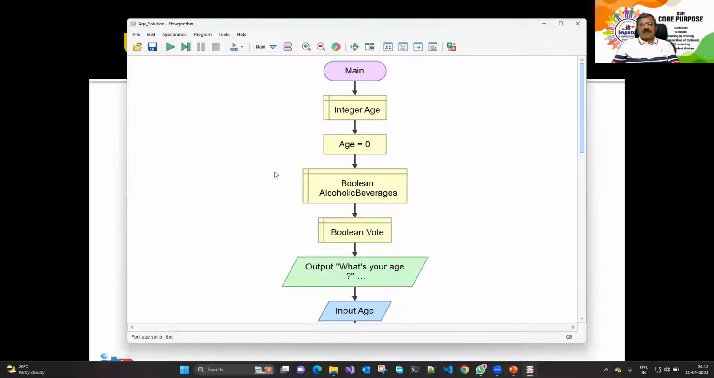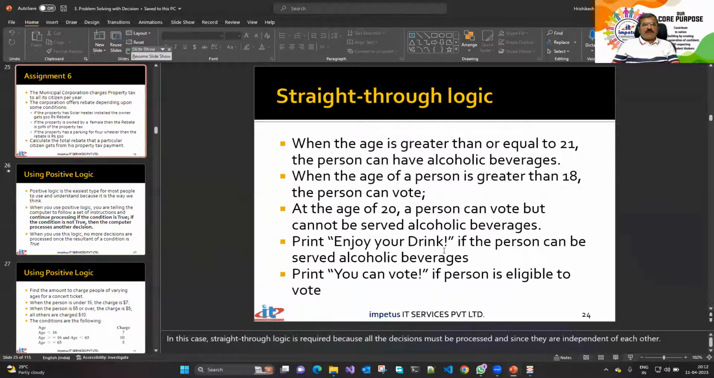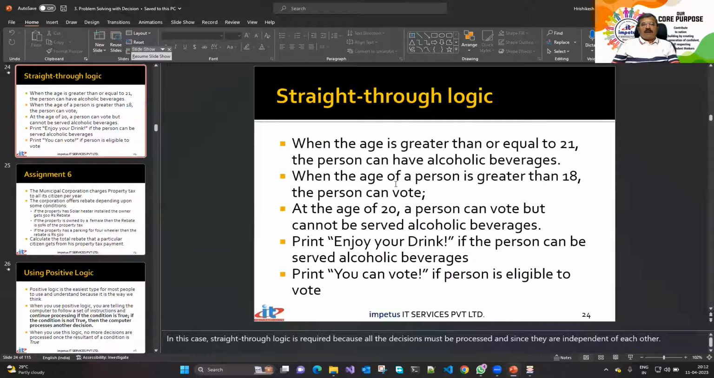Let's see how Sanjay has solved it. I hope the screen is visible to all of you. For those who have missed it, this was the problem statement that we had taken yesterday. When the age is greater than or equal to 21, the person can have alcoholic beverages. When the age of the person is greater than 18, he can vote. At age 20, the person can vote, but cannot be served alcoholic beverages. Print "you enjoy your drink" if the person can be served alcoholic beverages. Print "you can vote" if the person is eligible to vote. So that was the problem statement.